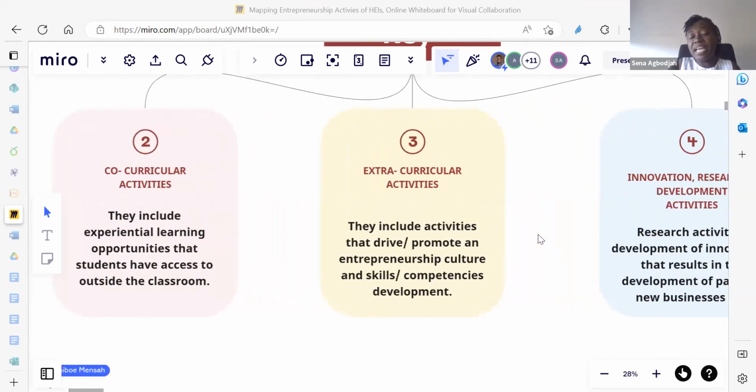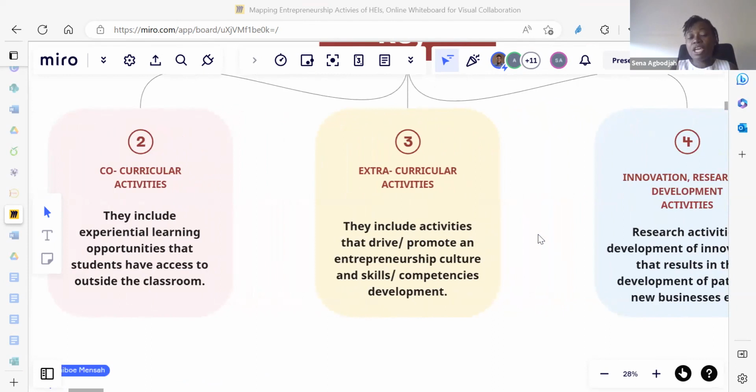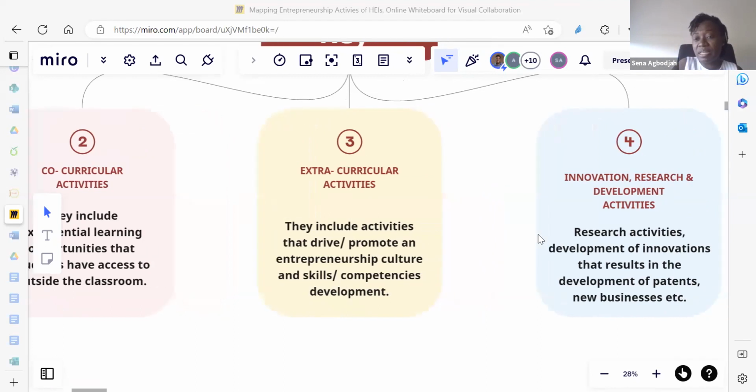And then we have the extracurricular activities. So these extracurricular activities are basically student club activities, certain market days, events that help us to promote an entrepreneurship culture on campus and provide our students with an opportunity also to use certain skills and competencies to develop this, right? So these are just extracurricular activities that they would engage in.